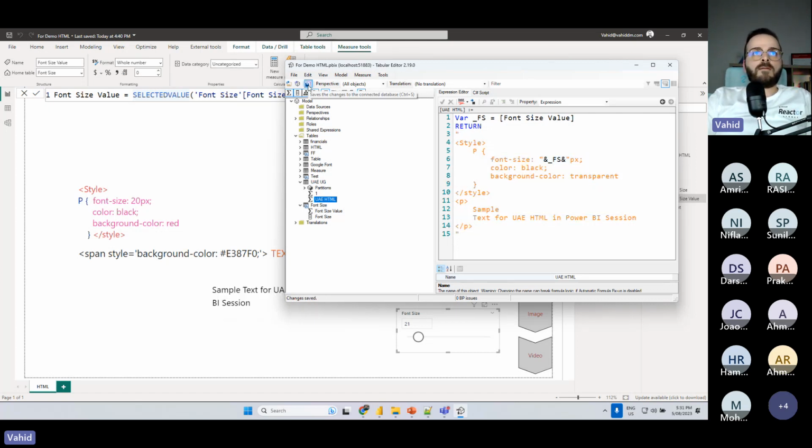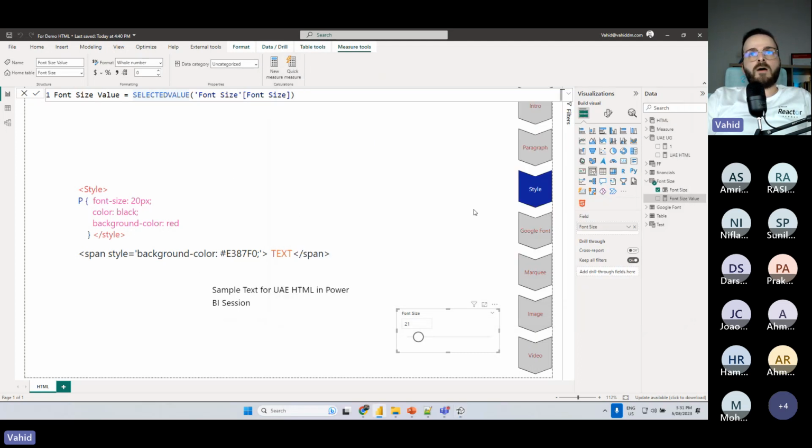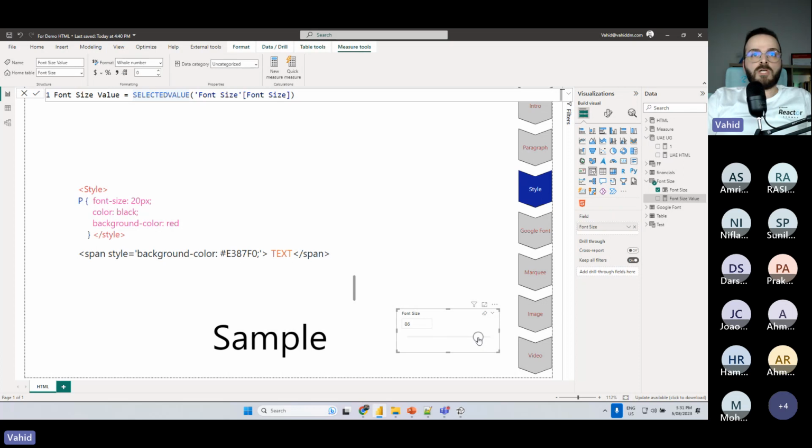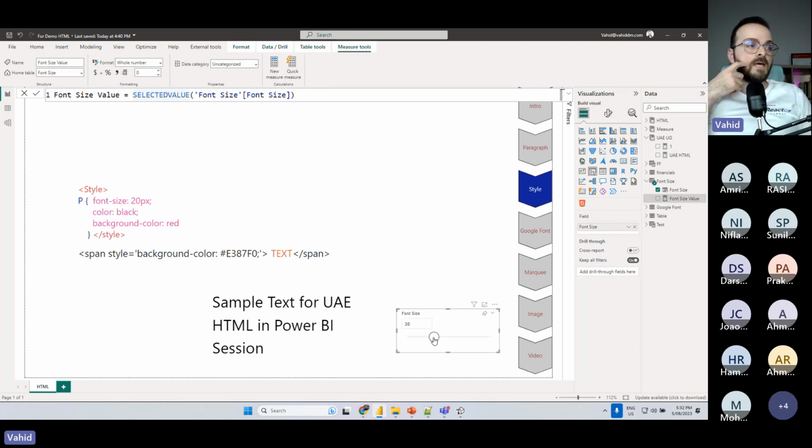So I will click OK and update my code, and here you can see that by changing the slicer value, I can change the font size. This is not possible by using the text box in Power BI. So whenever you want to add this option to your Power BI, you need to use something like this HTML.